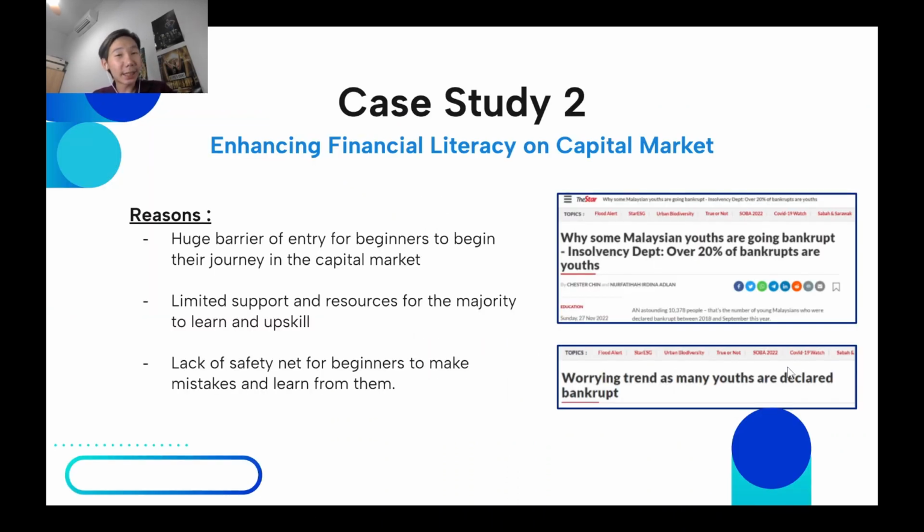We have selected case study 2, enhancing financial literacy on capital market. The reason we selected this case study is because it's quite closely tied to our field of study. So we're students in fintech, financial technology, and the way we perceive it is that most adults or even young adults have an issue or at least a hard time understanding the financial side of things.